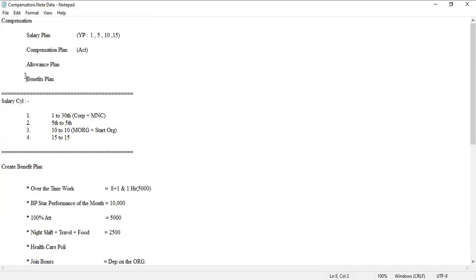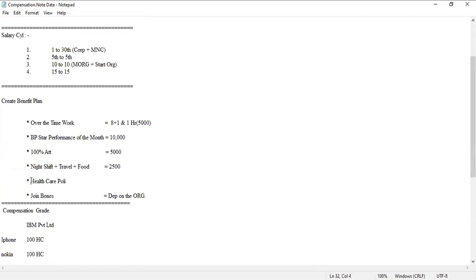And now we're going to do the benefits plan. Under the benefits plan, we have how to create a healthcare policy and joining bonus. Tell me which one you would like me to create. Healthcare policy or joining bonus?